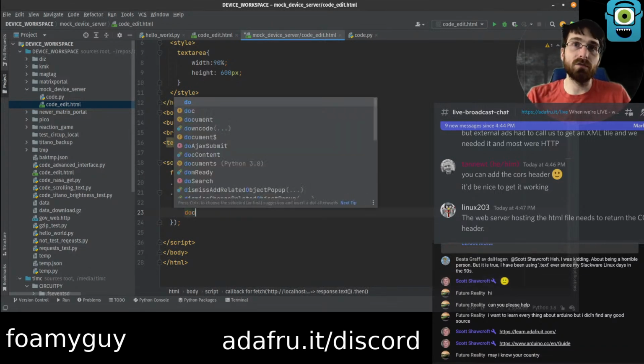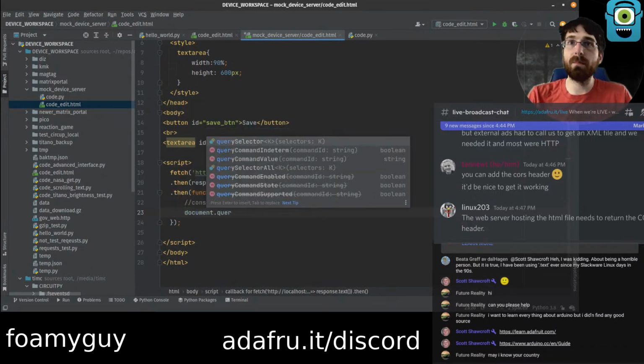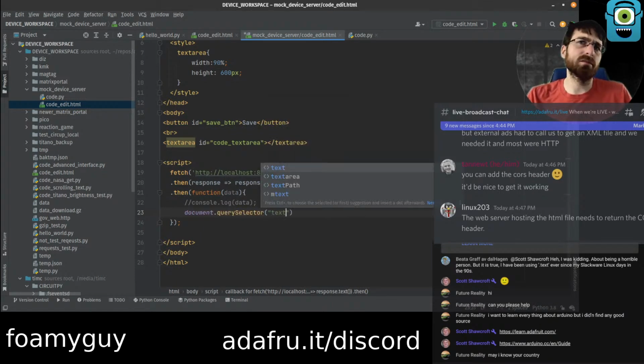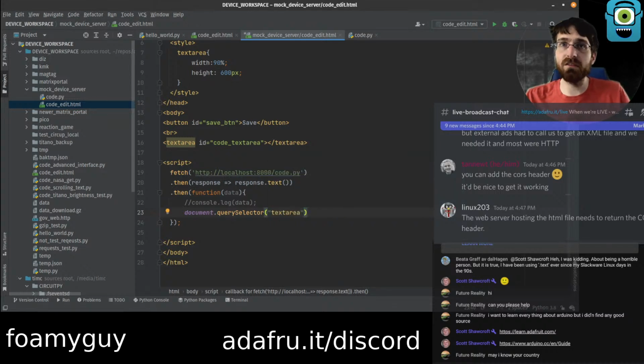we can do with document.querySelector. Maybe it can just do textarea. I guess we only have the one. Ideally, I guess we do have an ID on it. Let's do it by ID. That one.